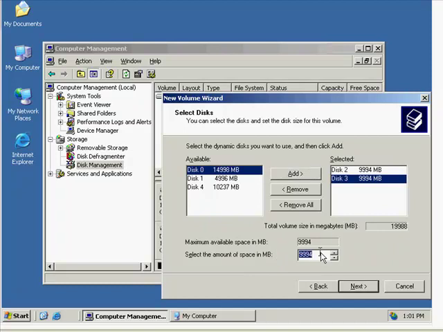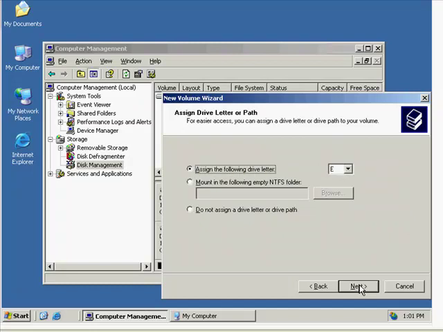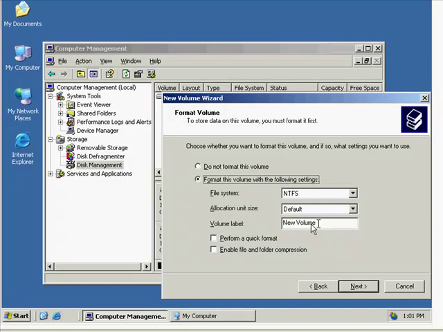And this is the amount of space in megabytes of each disk. Let's make something really small. Let's make it like 500 megabytes. So we take 500 megabytes from each disk, giving us a total size of 1,000 megabytes, since we don't have a parity stripe and we don't lose any of the functionality of the disk. Next, it's going to assign it a drive letter of E.